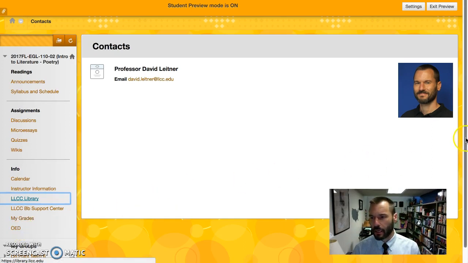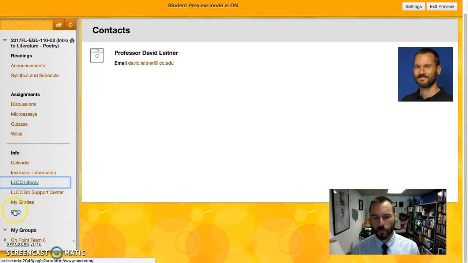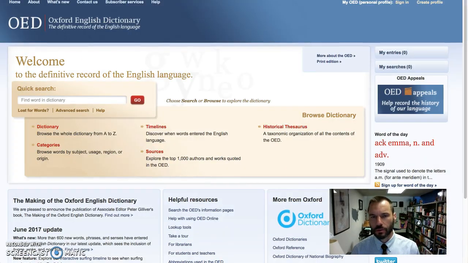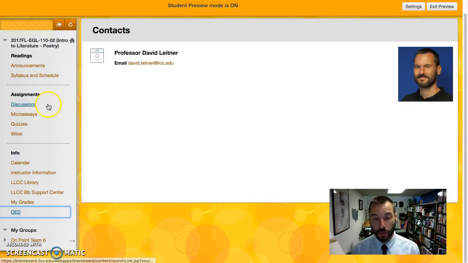And lastly, you have this OED link, which is a link to the Oxford English Dictionary. It's the best dictionary of the English language in the world, and you have free access to it because you're a Lincoln Land student. So because poetry is an art form made up of words, we need to learn about the words the poets are using. Even if you think you know the definition, I encourage you to look words up, especially if the word is being used in an unfamiliar way. Look it up, and it might have a meaning or a connotation you are not familiar with.